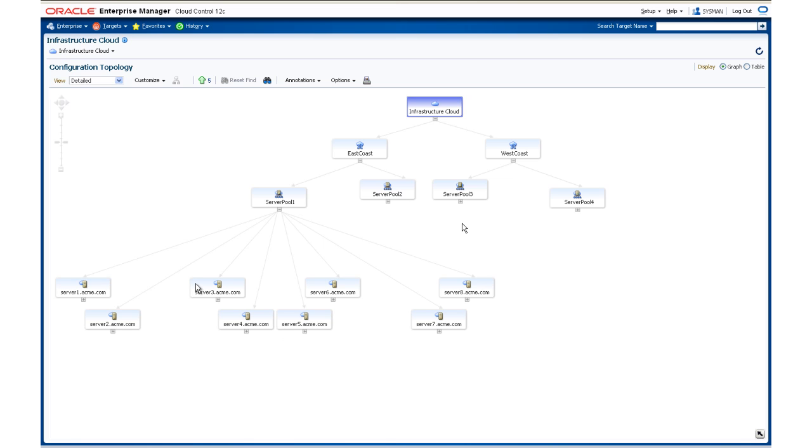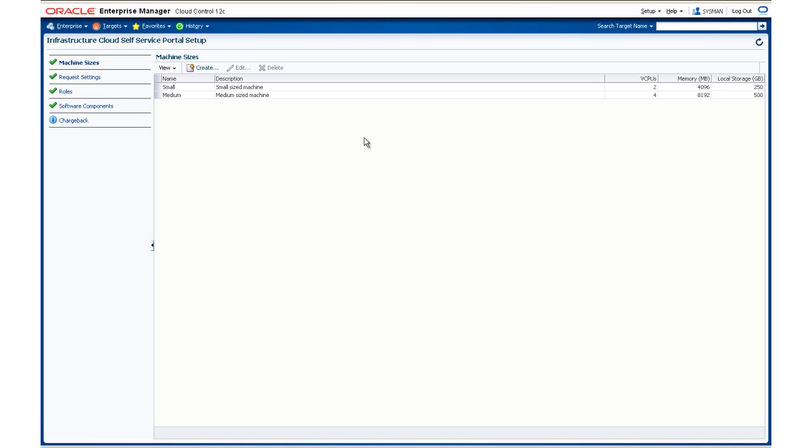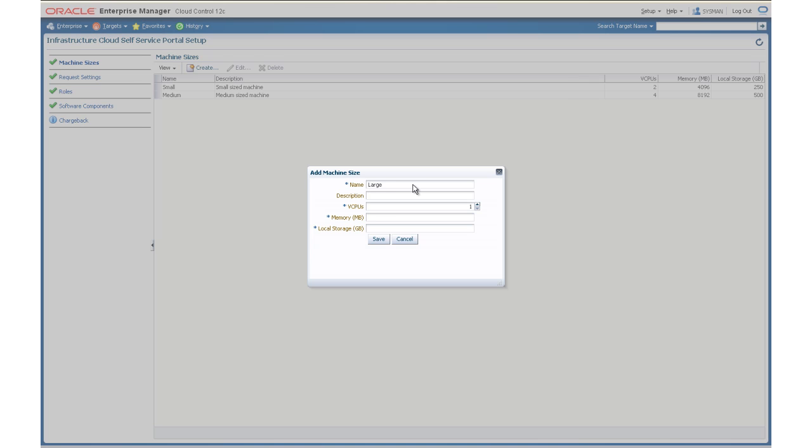Now the next thing I'll need to do is go in and define some self-service policies, access control, and standards. I'm going to go to set up my cloud, and you can see here I'm on the machine sizes screen. One of the first things we see here are standard machine sizes. We have standard machine sizes that we want to promote to ensure standardization in our cloud. I see that we have a small machine configuration here and a medium-sized machine configuration here. I'm going to go ahead and create a new configuration. I'm going to call this configuration large, and I'm going to assign it 8 virtual CPUs, 16 gigs of memory, and a terabyte of storage.